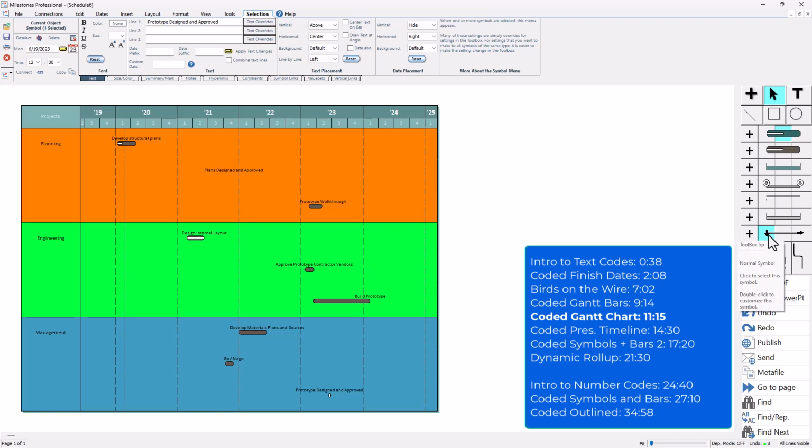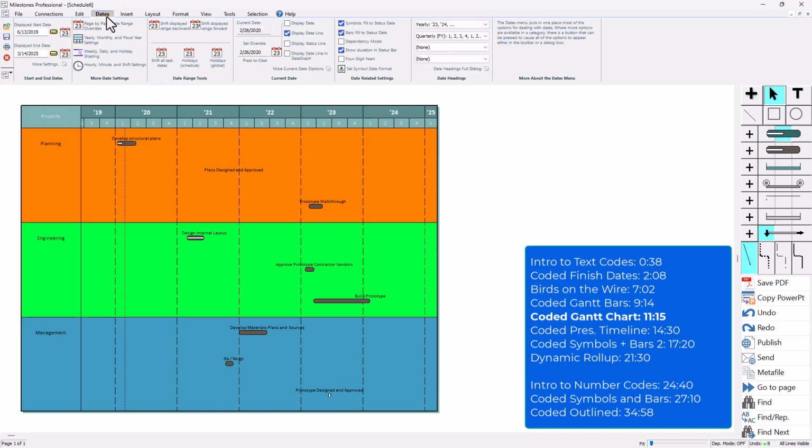Another thing is these bars, if they've got percent complete, they're filling up with that little bar in the center there. You can see that on this task up here. If you don't want to show that, you can actually go to the Dates tab, and you've got symbols and bars fill to status state. So if you turn off, in this case, bars fill to status state, then it won't show those little bars inside.